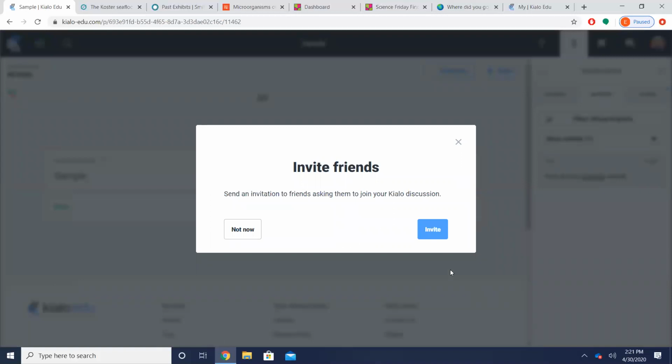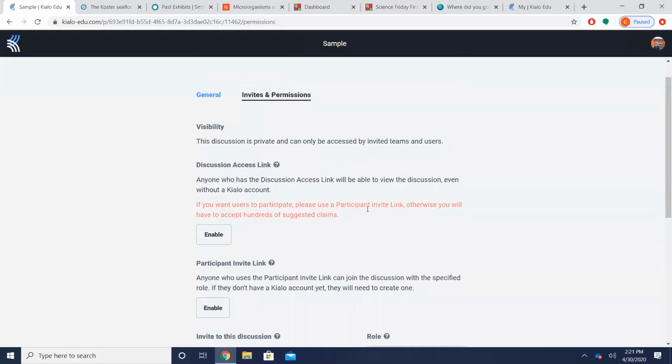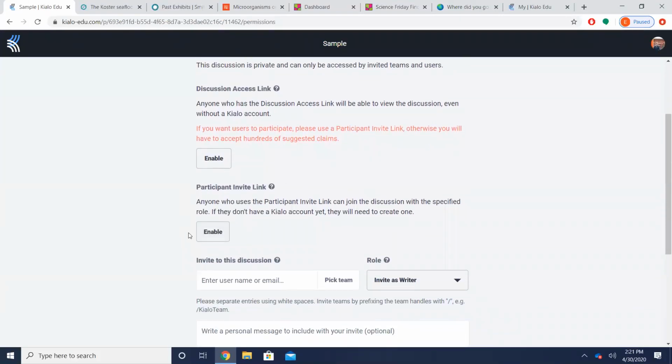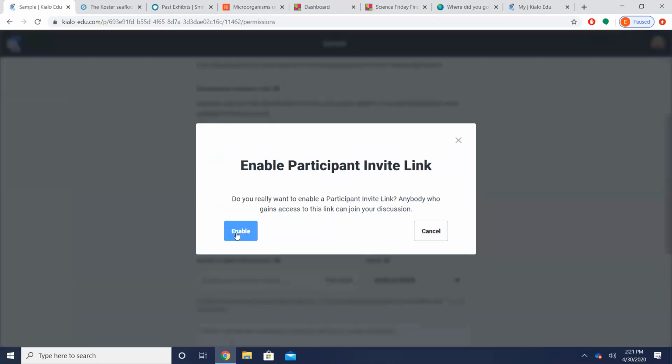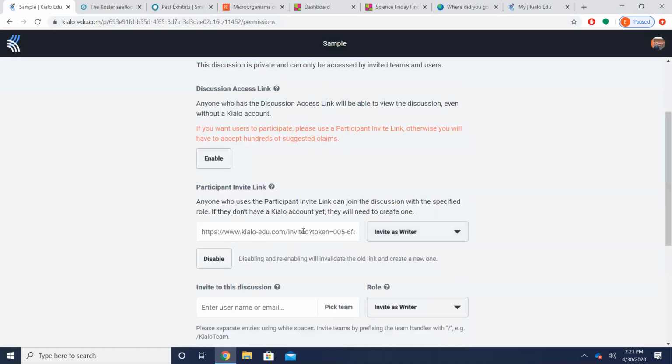And then inviting students, you just hit this invite button, and you'll want to click on this participant invite link and enable that. And that's just a link that you can post into whatever you've been using to communicate with students, whether that's email, a platform, your website, that's the link that will take them to the specific discussion you're wanting them to engage in.